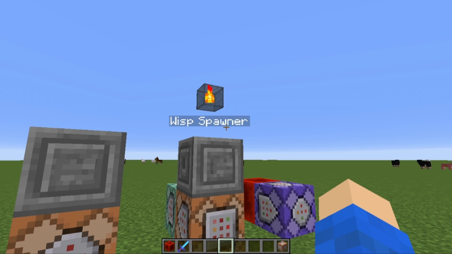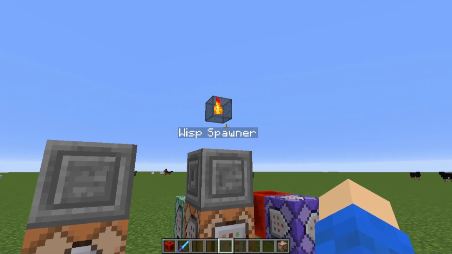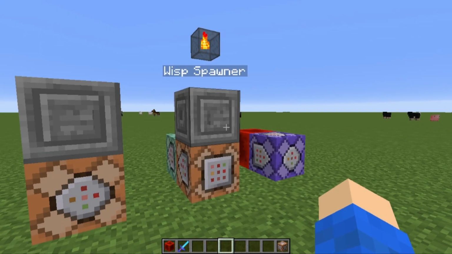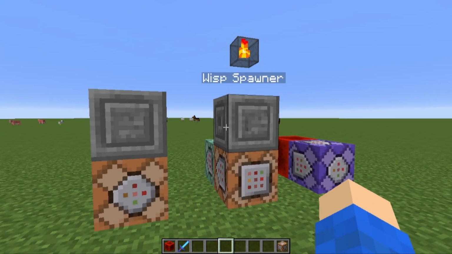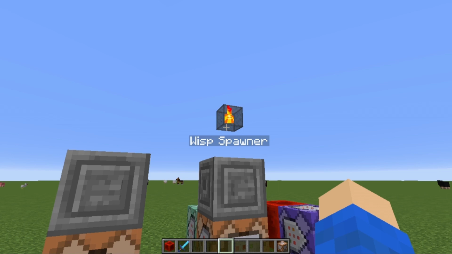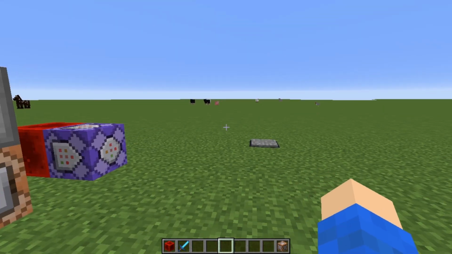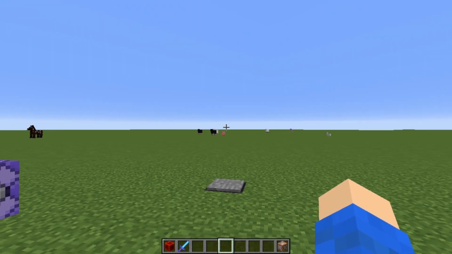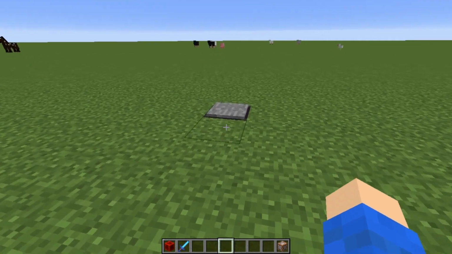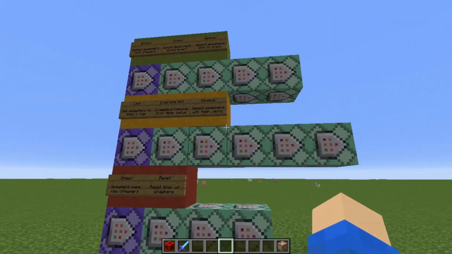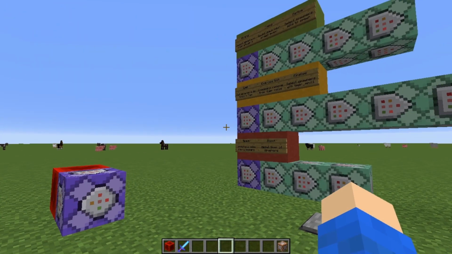But we can make this actually function as a mob spawner. In fact, we can make this work pretty much almost identically to an actual vanilla mob spawner. And I'll explain a little bit why that is incredibly potent and important. But first, let's get a little bit more complicated, shall we? Here's what we're going to need to do it.